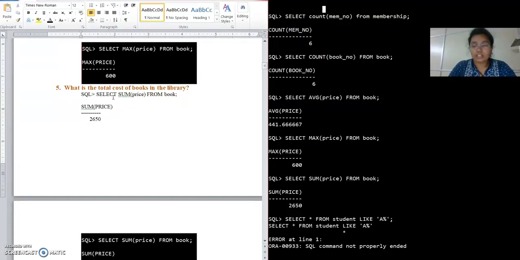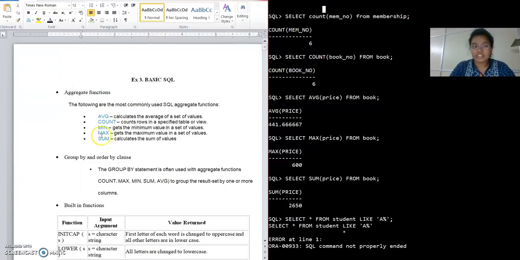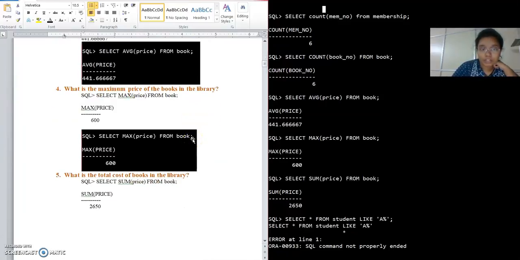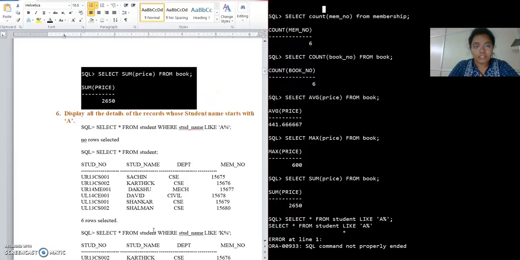Once done with this, I need the total cost. For the total cost, what is the aggregate function that we can use over here? So it is sum. Calculates the sum of values. So I use sum over here. So it says select sum price from book, which gives me the addition of all the prices which are present in my table.